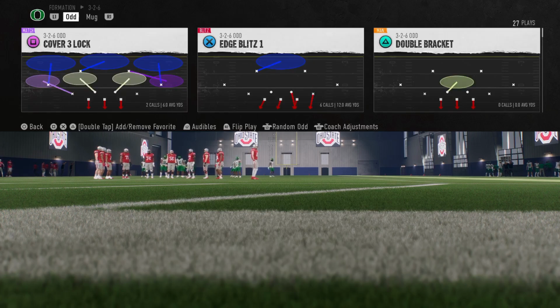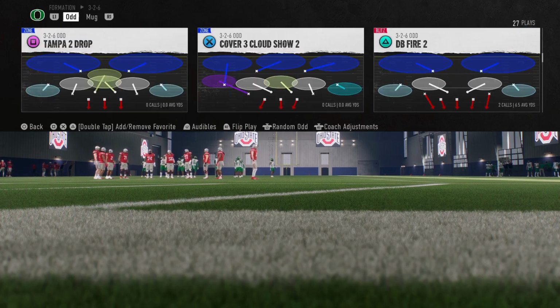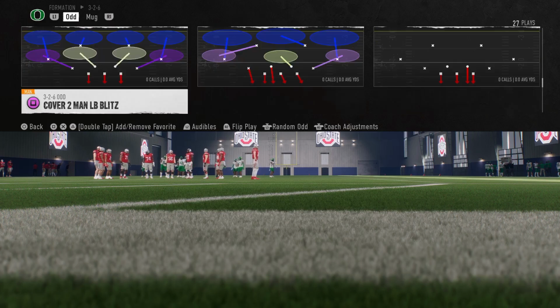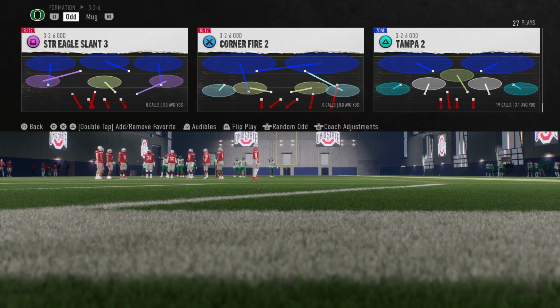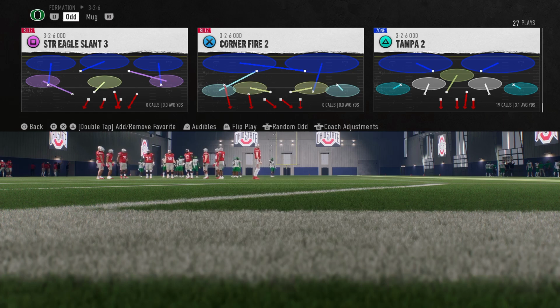Now, as I said, we're going to be coming out in the 3-2-6 Odd, and the play we're going to be coming out in pretty much every single time for this defense is this Tampa 2, and then all we're just going to do is flip it at the play call menu, as you see right here. That puts the linebacker blitzing on the right side of the screen.